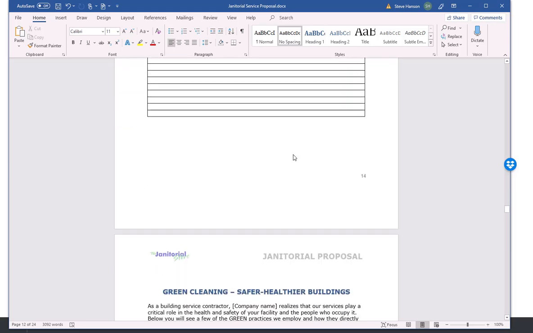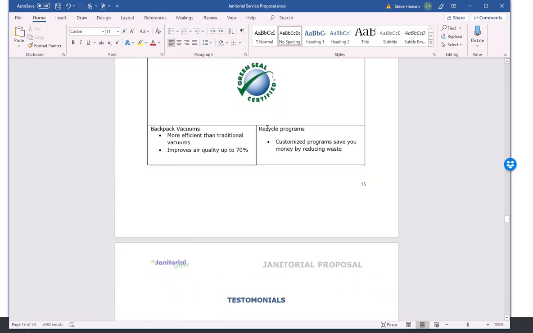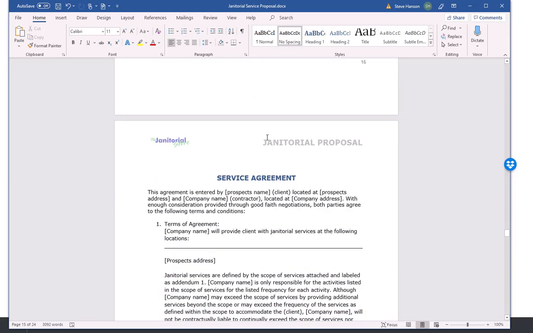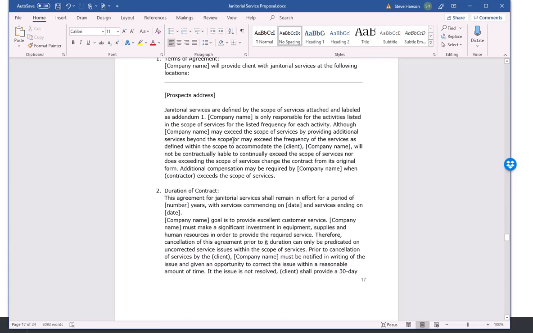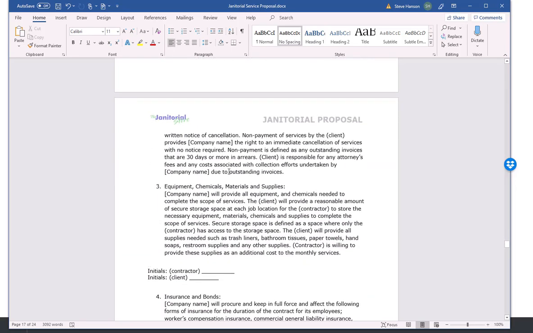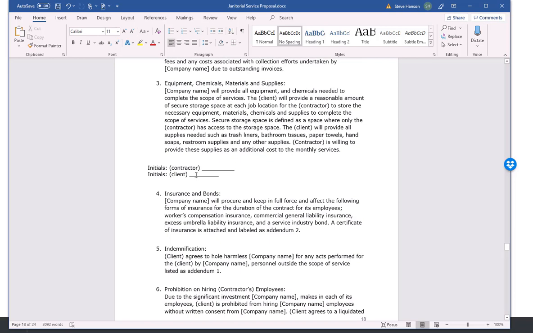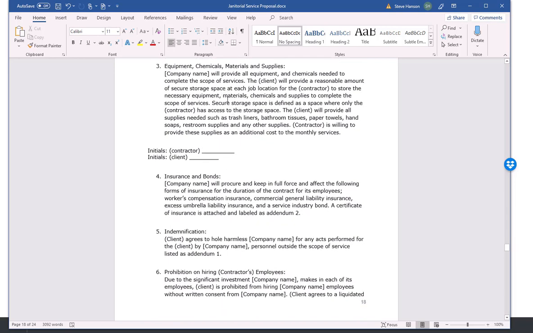Now I'm going to go all the way down to the service agreement. This service agreement is a pretty detailed service agreement, so it covers a lot of things. Take a look at them and you'll see that we have a variety of different service agreements that you can select from. Go ahead and put one in that meets your needs. In this one, your prospect would initial it, just like you would, to acknowledge what you've got written out here.